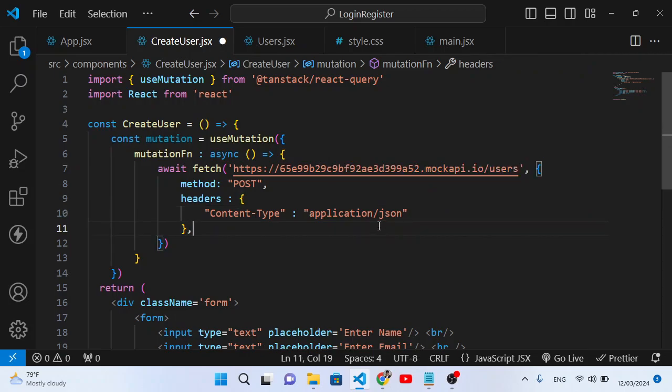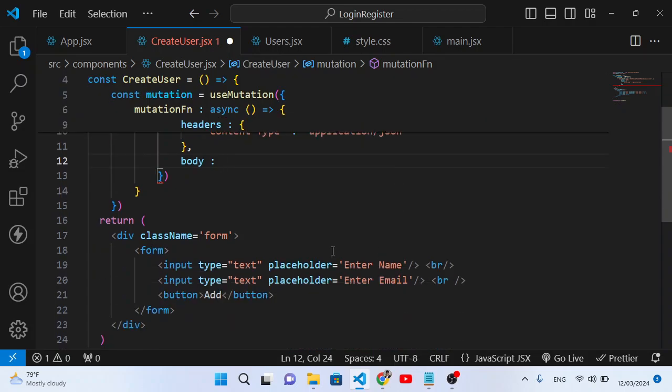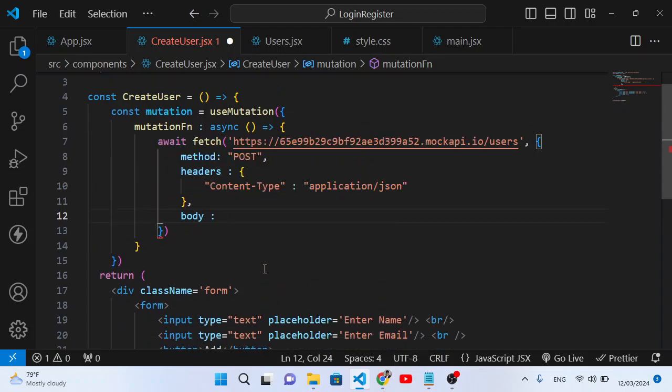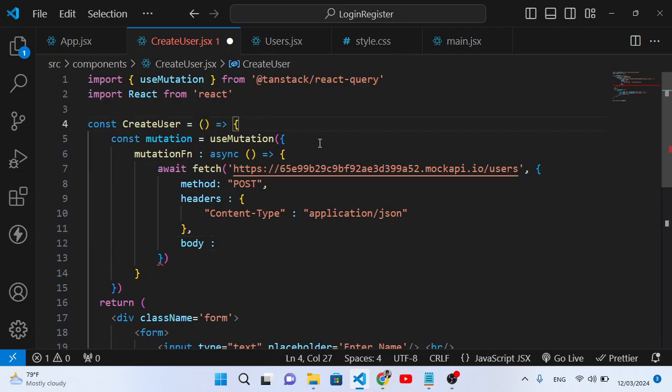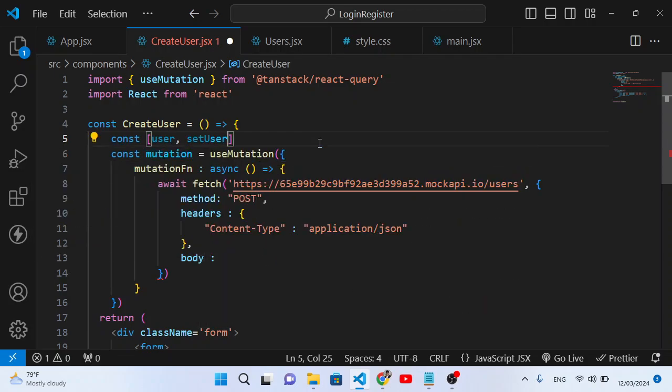And after that we have body. To the body, now we will pass the data. So which data we should pass? For that, whenever we write something in these input fields, we should store them in a variable. So for that we will create a state variable, const [user, setUser] is equal to useState hook.